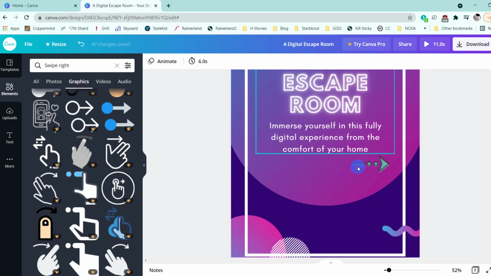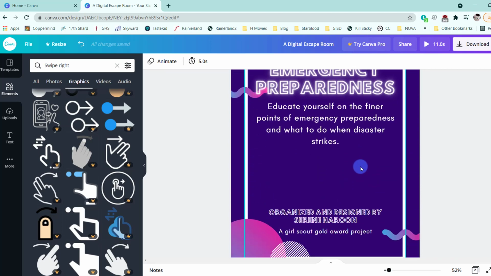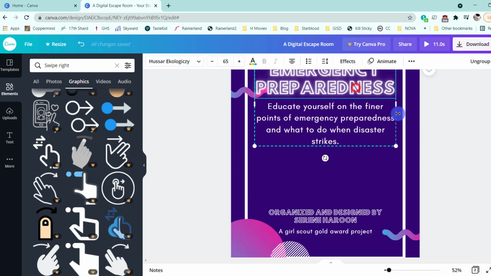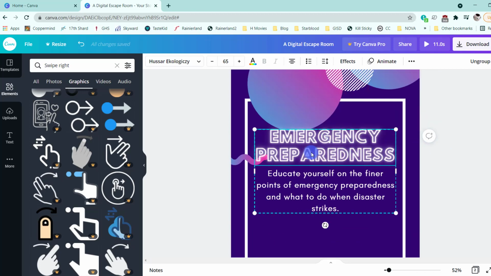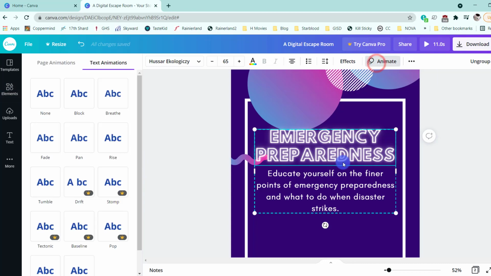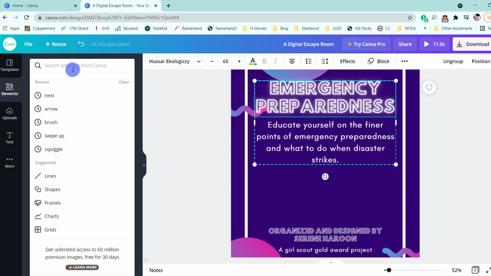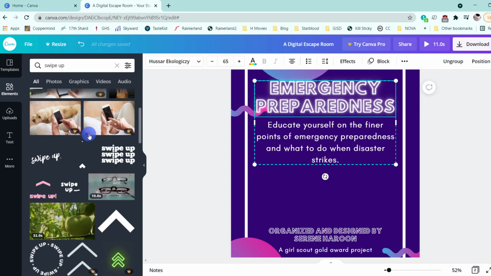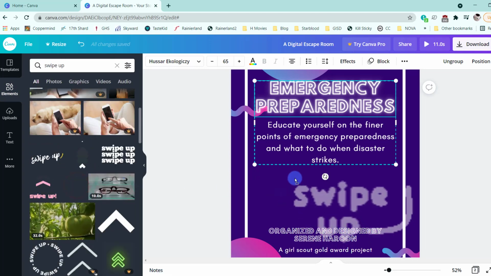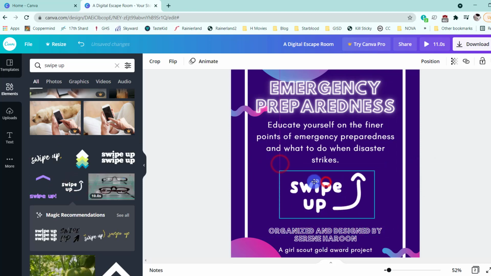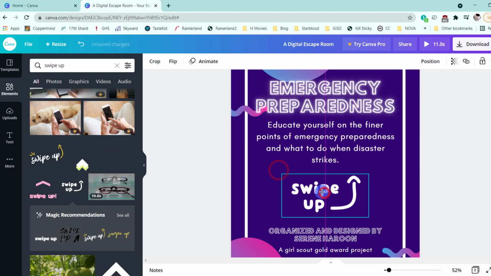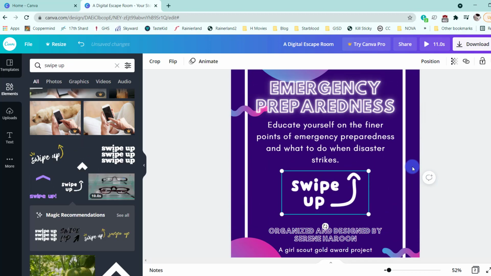And so now I'm going to go into the second slide, and I'm going to animate this emergency preparedness text. So I'm going to click on it and go into animate, and I'm going to choose block. And then I'm going to add a swipe up animation. Let's do this one. And so then I can add my link to the story, and the user can just swipe up when they want to learn more information.